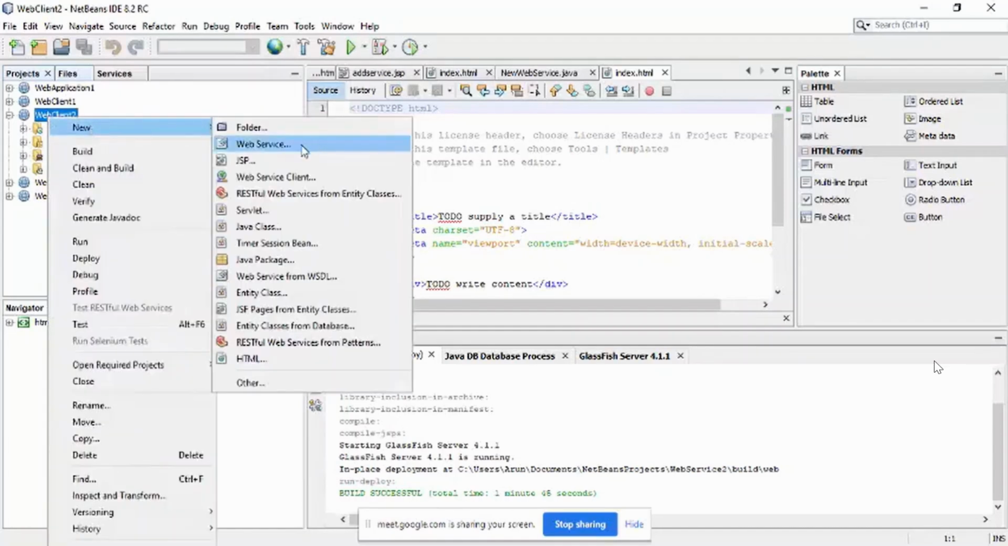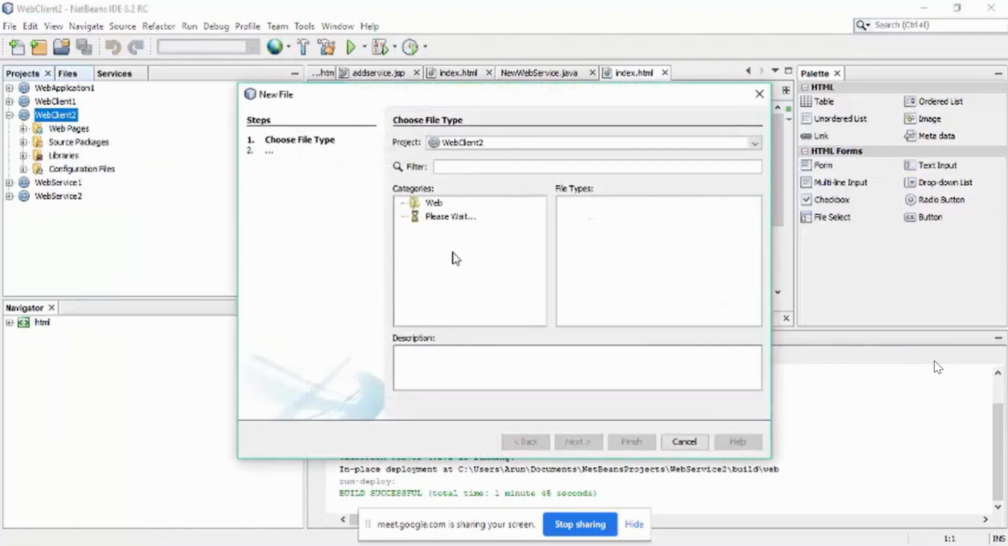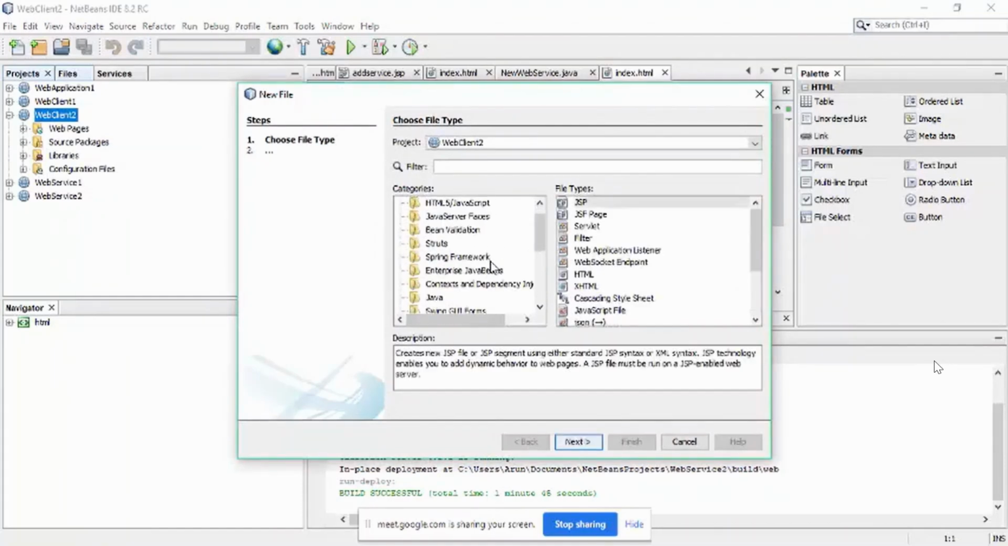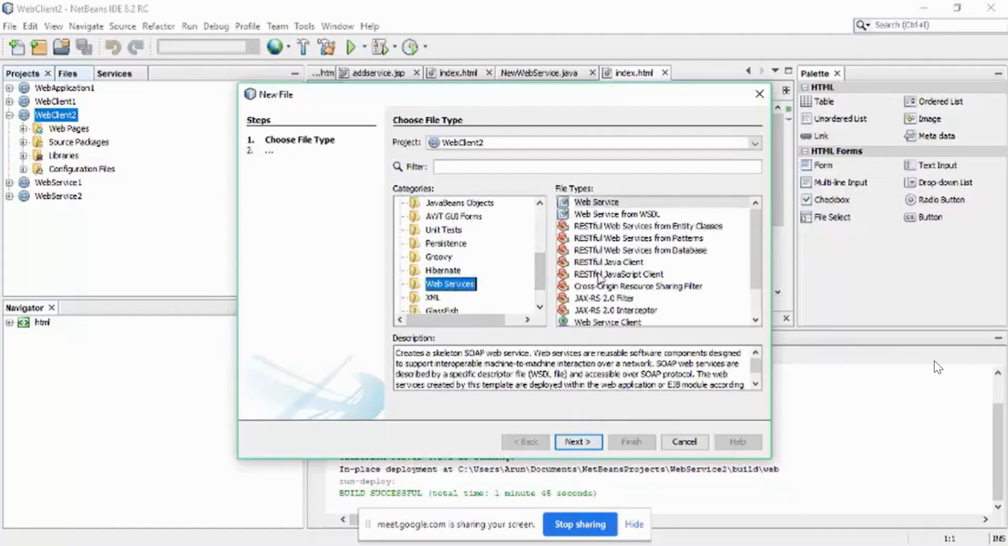Now go to New, Java Web Service Client. If it is your first time, you will not have that option, so go to Other. You have to add the web services. Click here, then click the web services part. Here we have the web services client, and you have to add that. I have already created a sample program, so it is already coming for me by default.